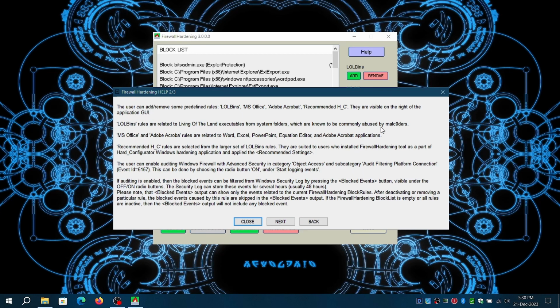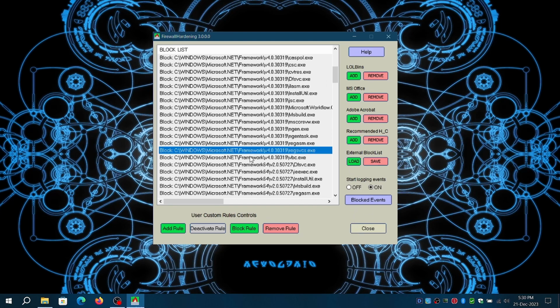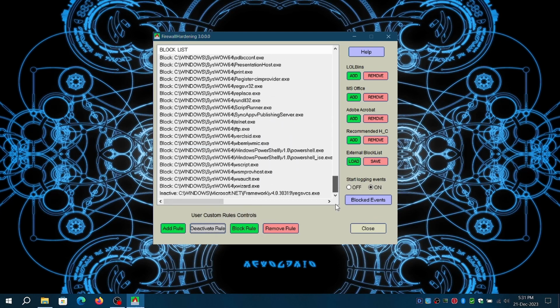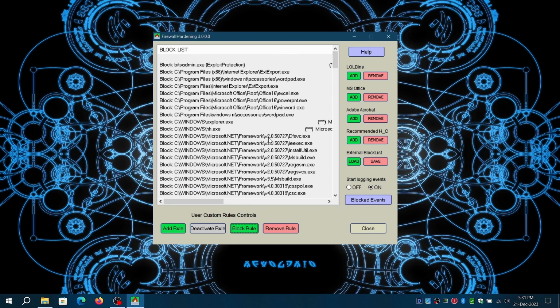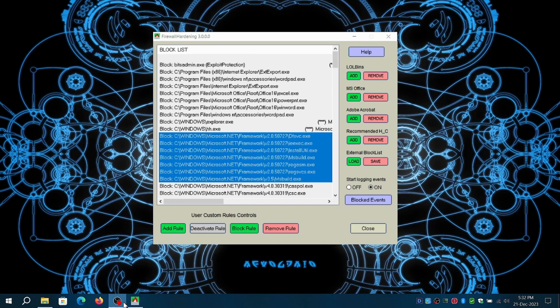I'd recommend using Recommended HC, which will add all recommended hardening rules covering most areas. If you want to temporarily allow a few blocked rules, you can select the rule and hit Deactivate Rule to disable the rule. As you may have noticed, the inactive rules are appended to the bottom. To revert an inactive rule, you can click on Block Rule, which will activate the blocking rule. You can even select multiple rules by holding the Ctrl or Shift key along with mouse clicks.